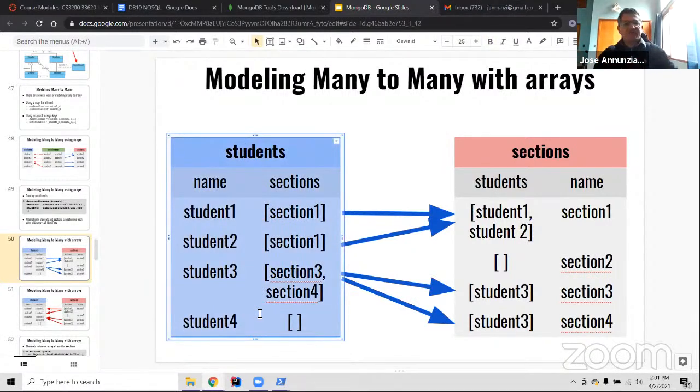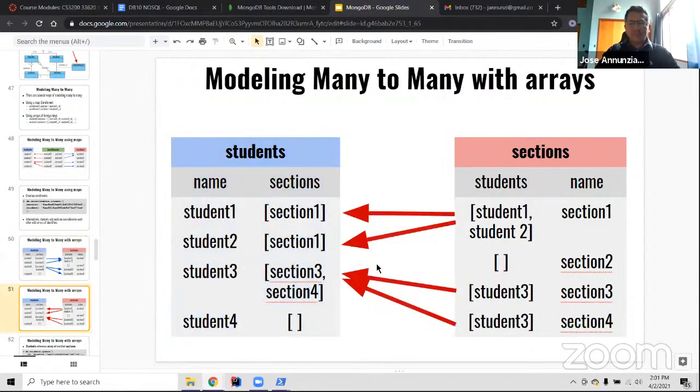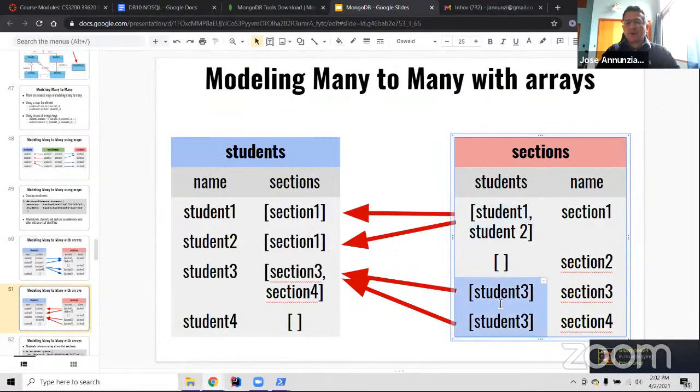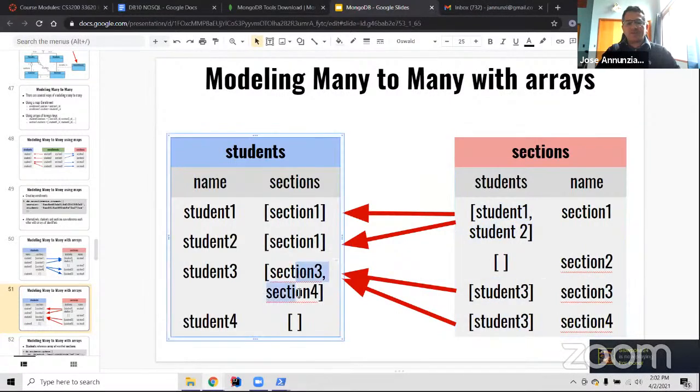Now viewed from the point of view of the section, right? You would have that the section would have references to the students that are enrolled in that section, right? So for instance, section 1 knows that both student 1 and student 2 are enrolled, and in here, section 3 and 4, right, would point to the same student because that same student is enrolled in these two sections. You see that? Now this begs the question of wait a minute, this looks like there's some redundancy here, right?